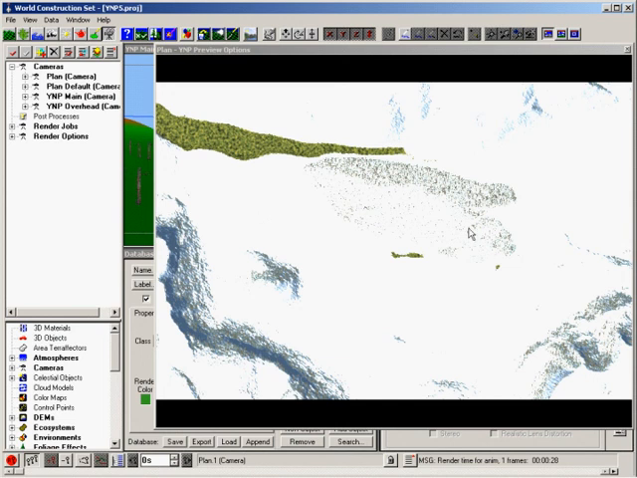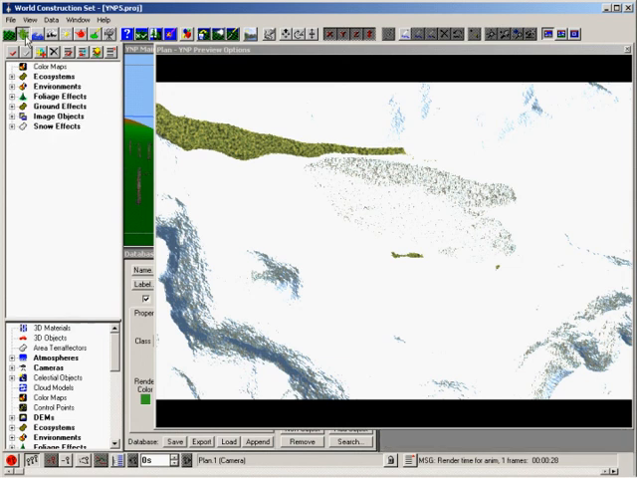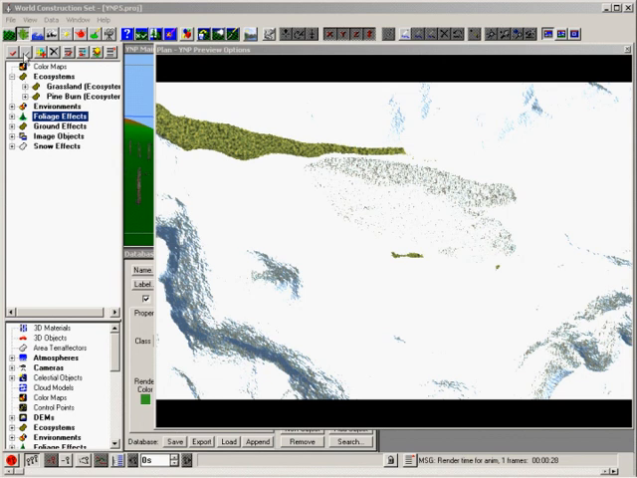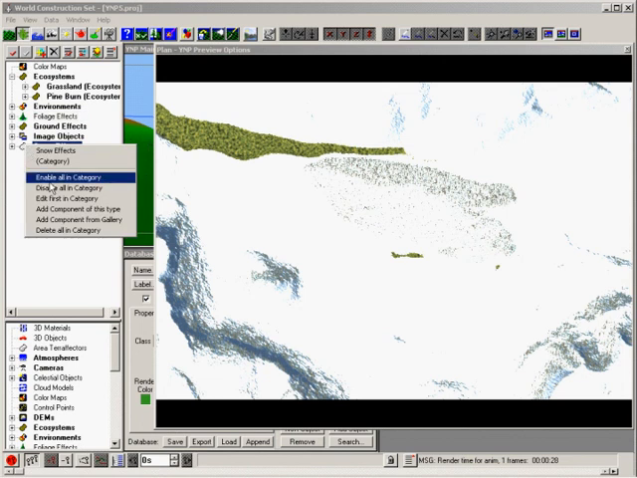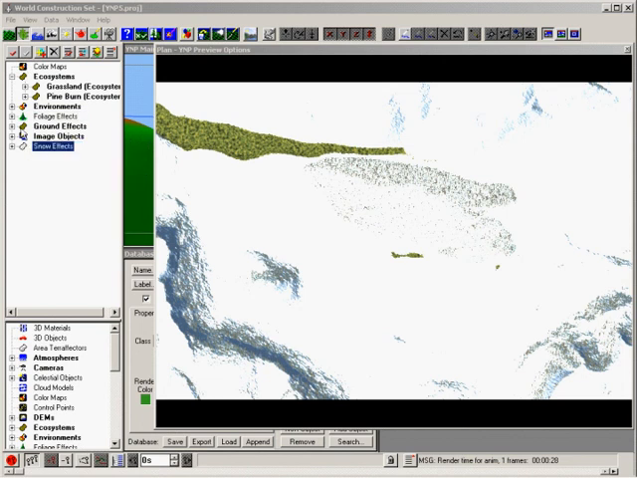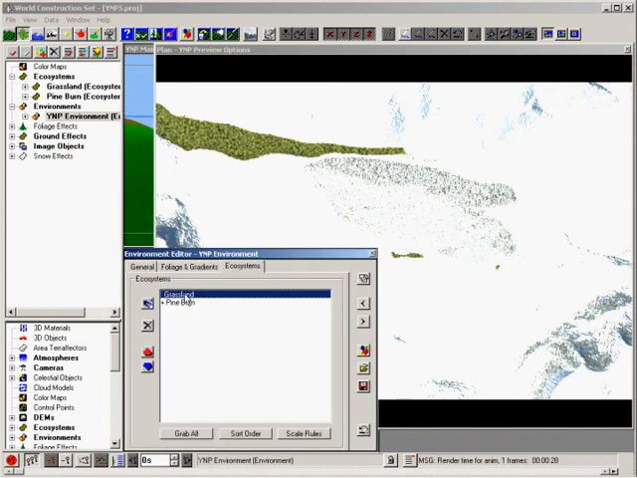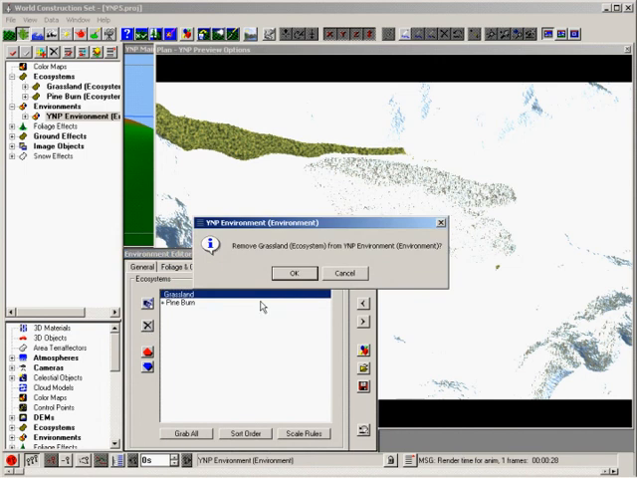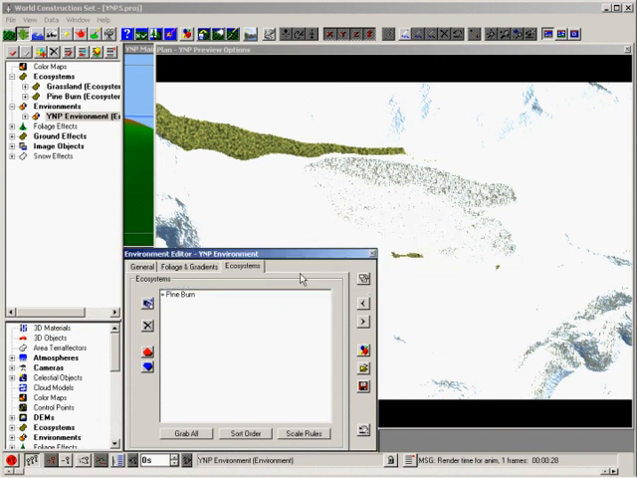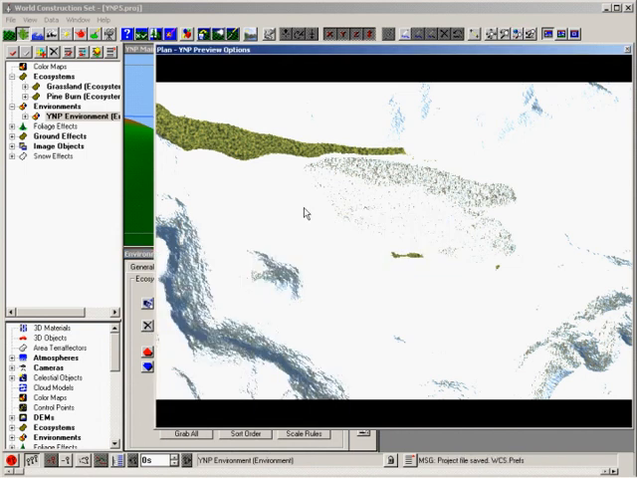We're going to turn our winter grassland valley into a summer forest. Go to the Land Cover Task Mode and disable the Foliage Effect and Snow Effect. Open the YNP Environment to the Ecosystems page and remove the grassland ecosystem. Save the project and render a preview.